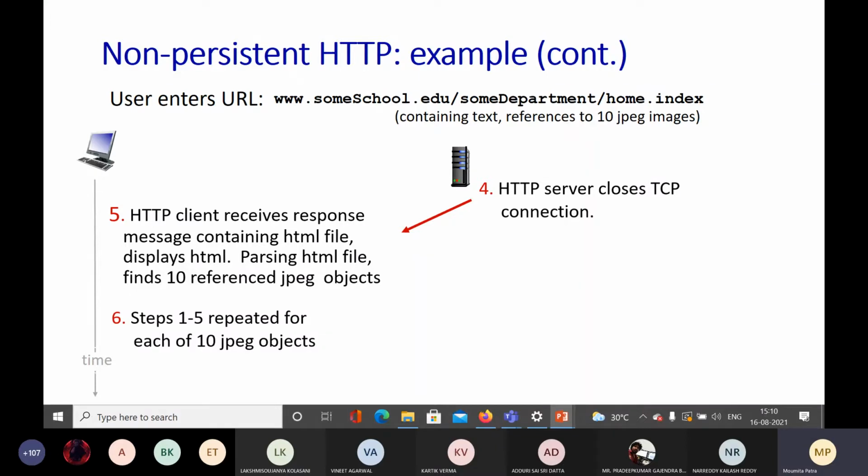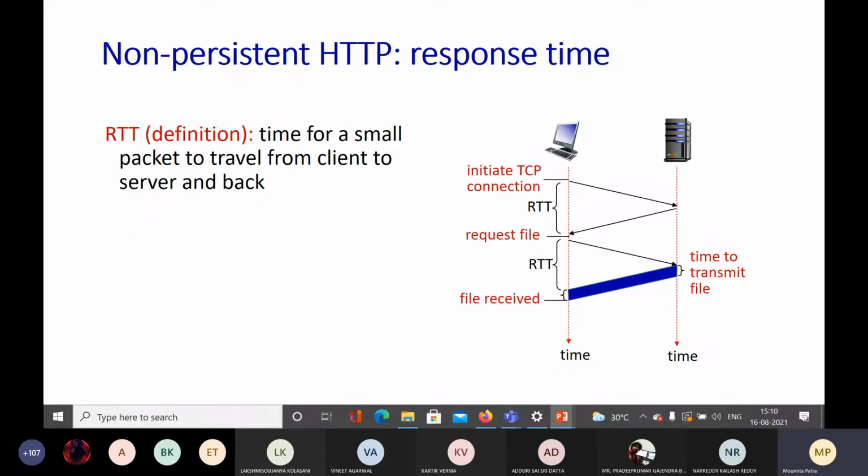So you have to repeat steps 1 to 5 for all the 10 objects. This is basically a cumbersome process, which increases the amount of time required to get the requested object from the server side. So how much time is required? That is what we are going to calculate with the help of a metric known as response time.